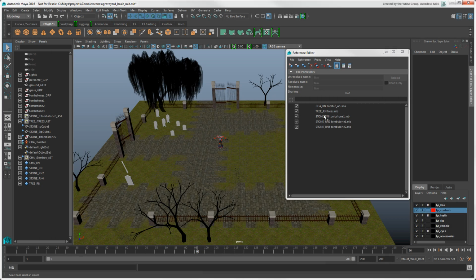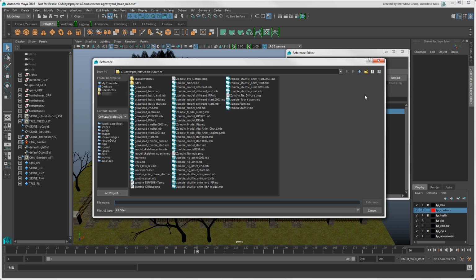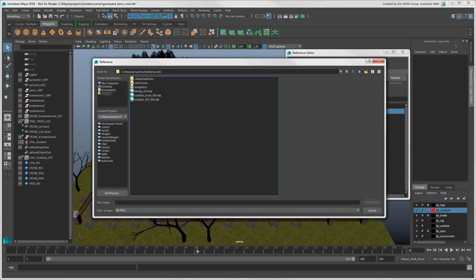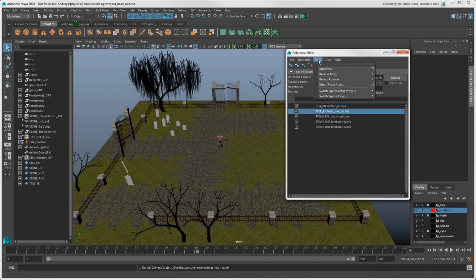Back in our graveyard scene, let's replace the tree with its proxy by choosing Reference, Replace Reference, and selecting the low-res version of the trees. This is an easy way to simply swap any referenced file, but you can also use the options in the proxy menu to create a proxy set of several different files among which you can switch.